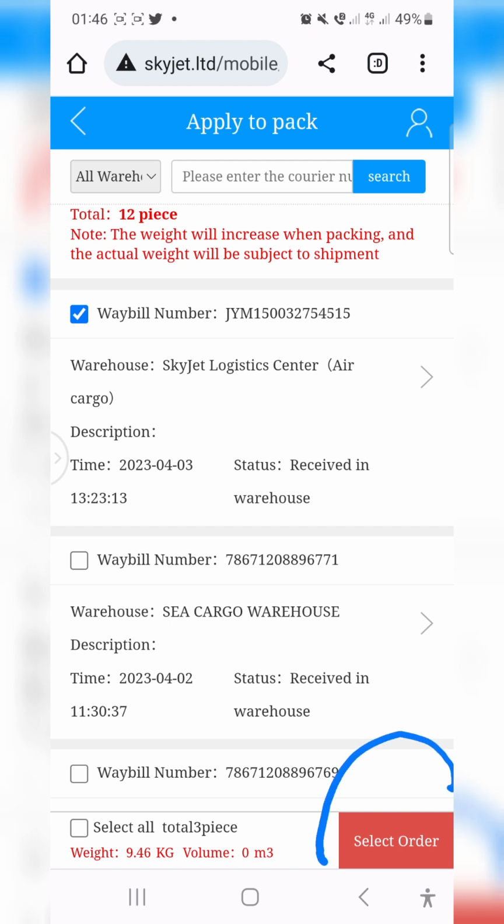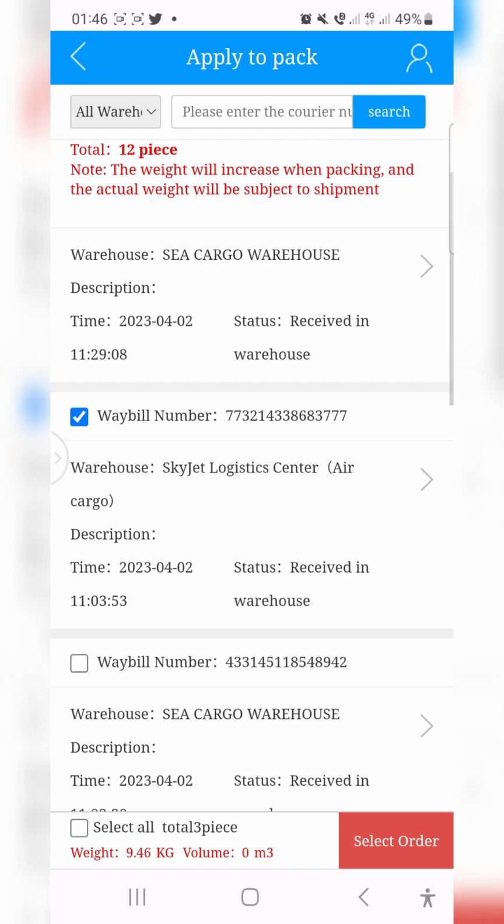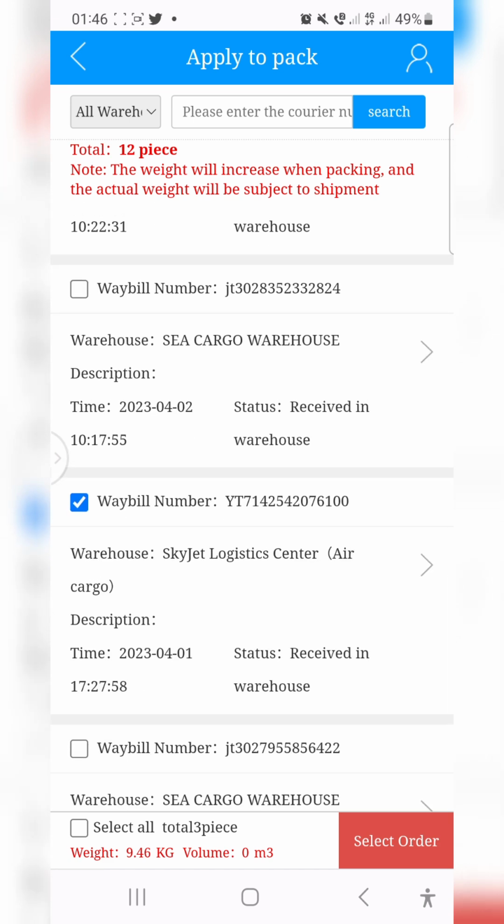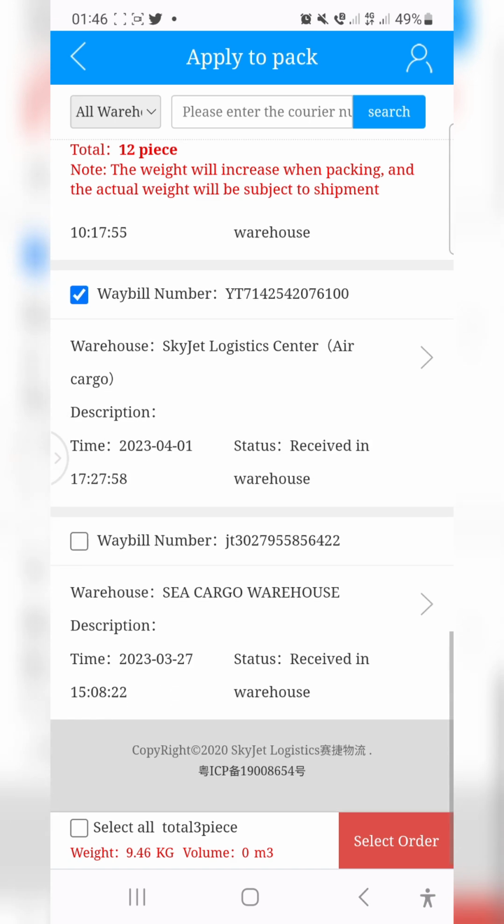Just make sure you do not mix air to this. So just make sure this is what I'm doing. I'm doing only air right now. Just want to make sure, because this is a live example, and when the goods get to Nigeria, I will still make a video and show you guys what we did. So I'm going to click on select order.